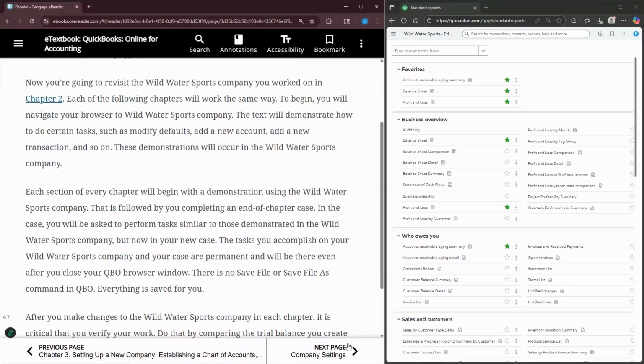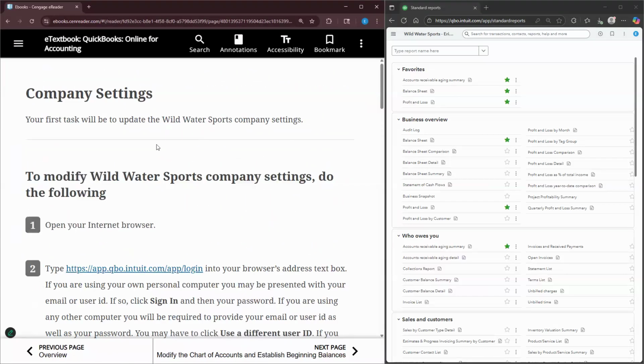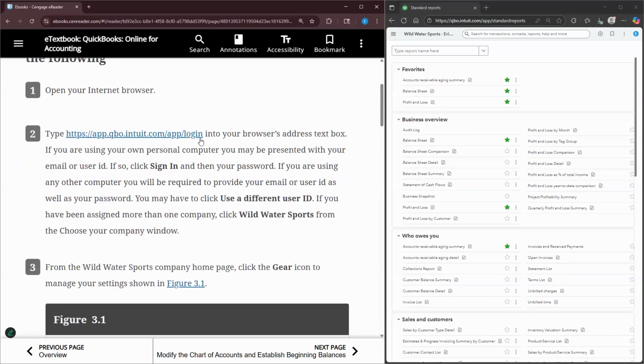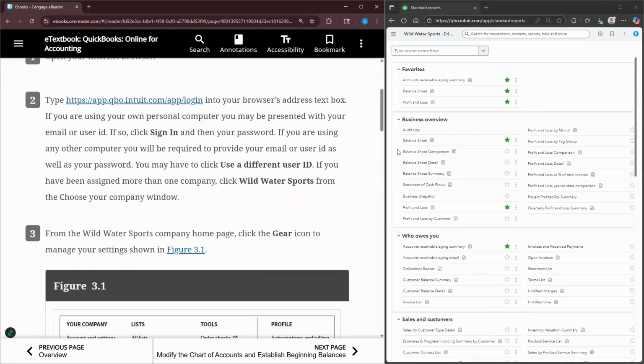All right, so here we are. We're going to look at some company settings. So it says your first task is going to be to update the Wild Water Sports company settings. So I've already opened my browser. You can type this in. I've already clicked it. I've already signed in, right? And I'm already in Wild Water Sports.